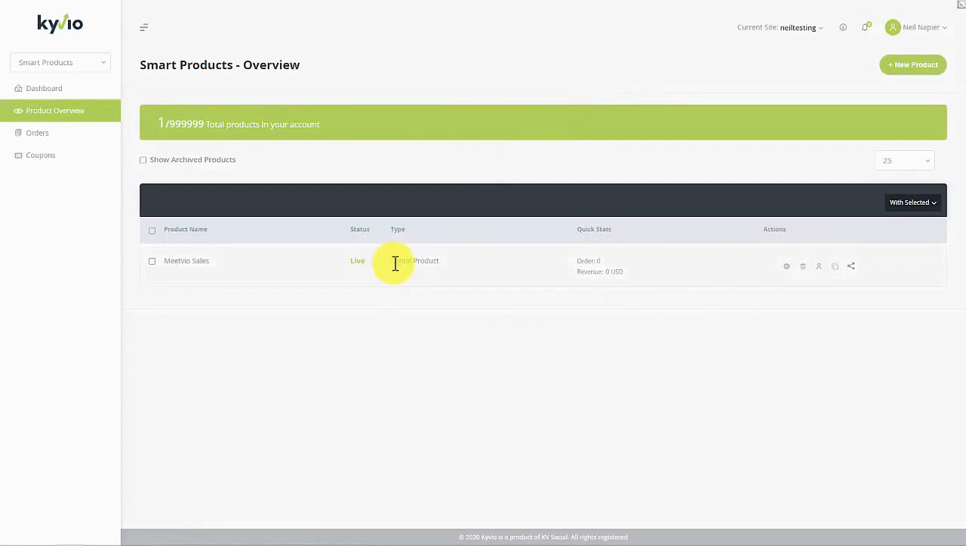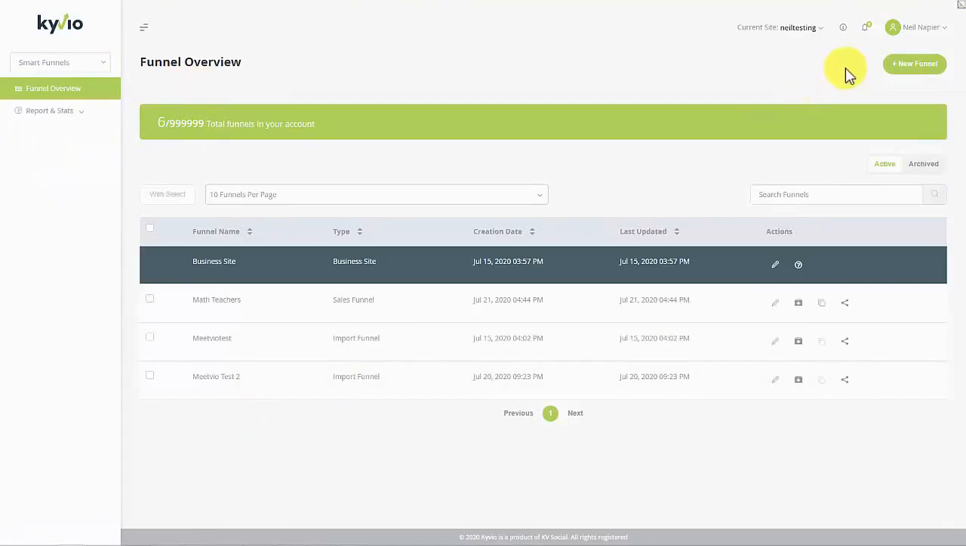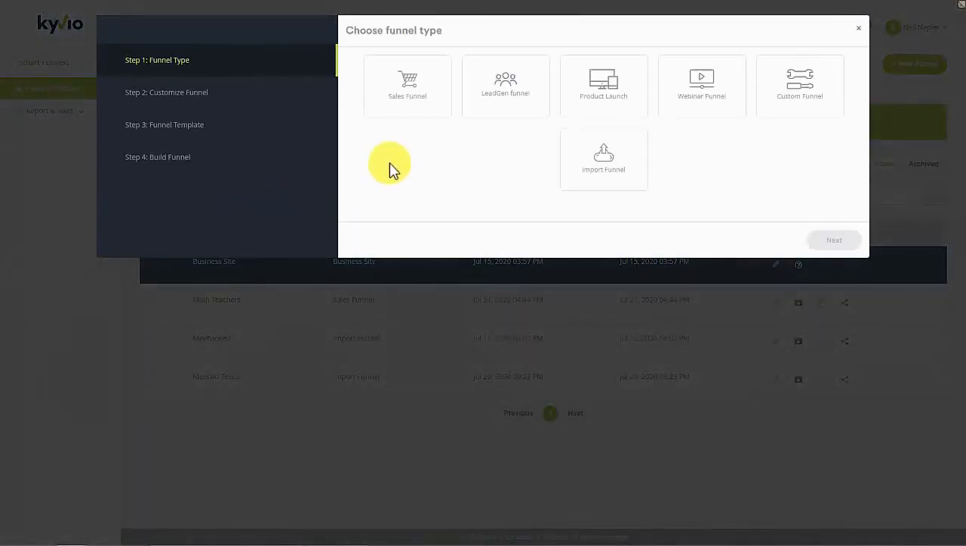But having said all this, the coolest feature I think of Funnelvio, well, one of the coolest features is actually import funnels. So let me show you how that works. Let's go into Smart Funnel. All right, so here's what we're going to do. We're going to start a new funnel, and this time I'm actually going to clone Tony Robbins' funnel.